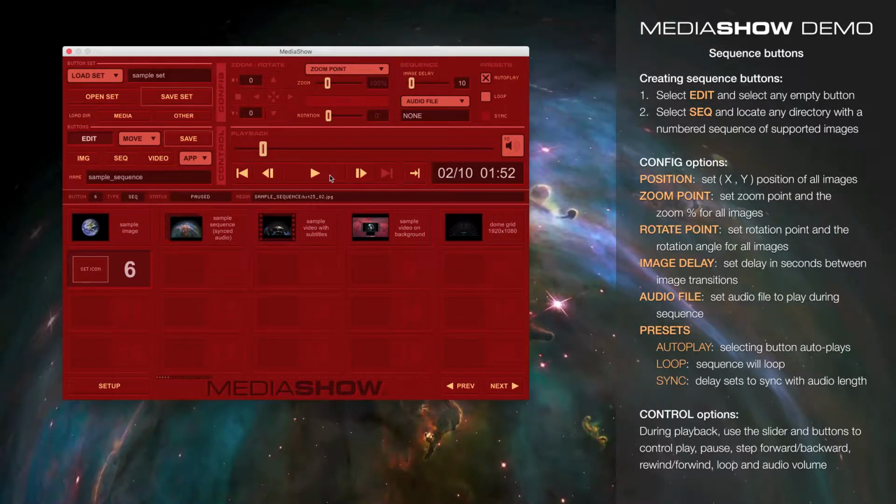This will continue to the end of the sequence, at which point the sequence button will be complete and it will either advance to the next button or automatic playback will stop.